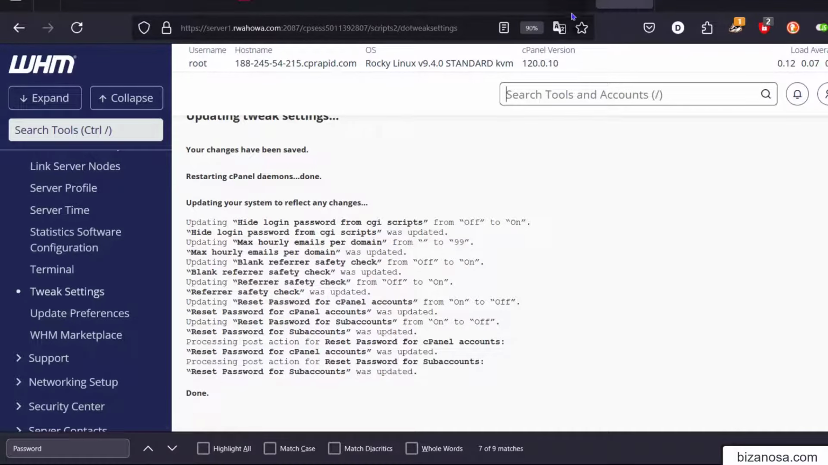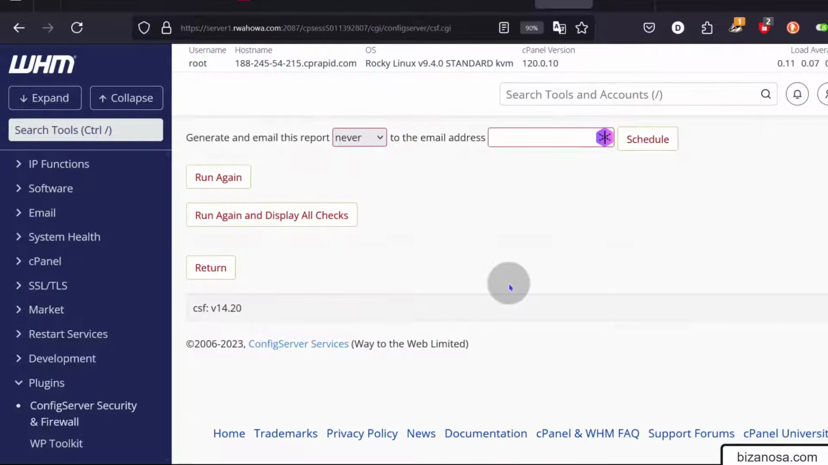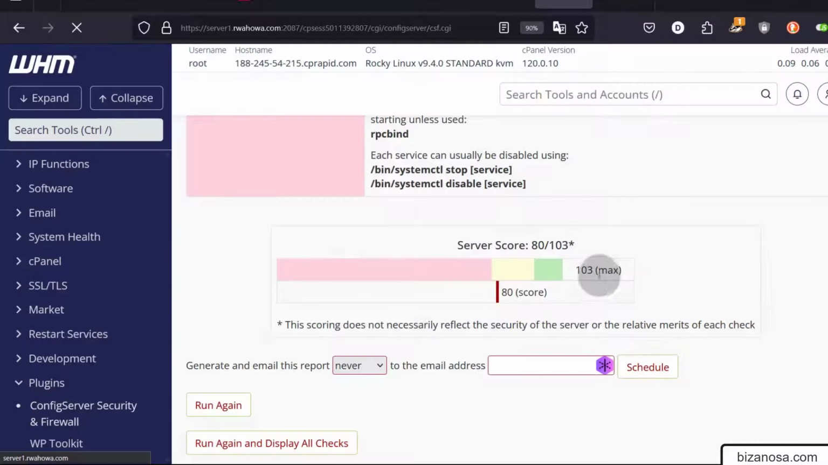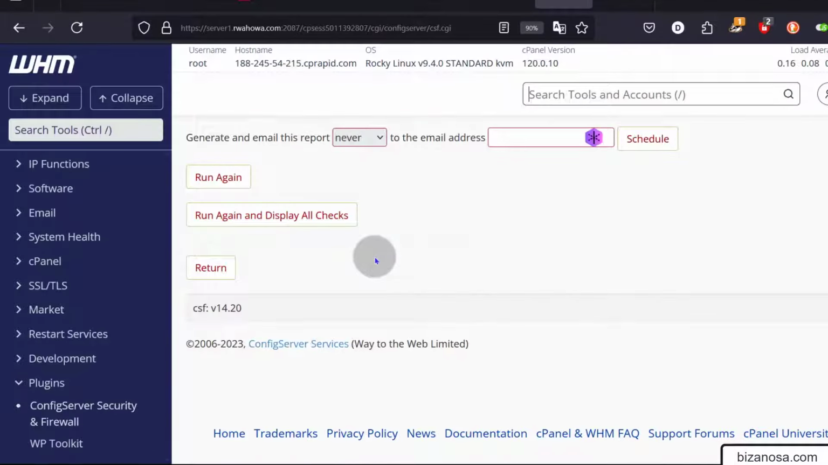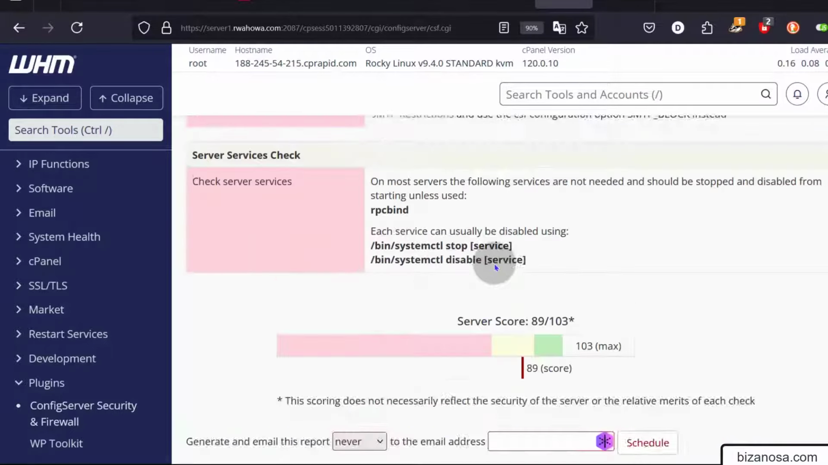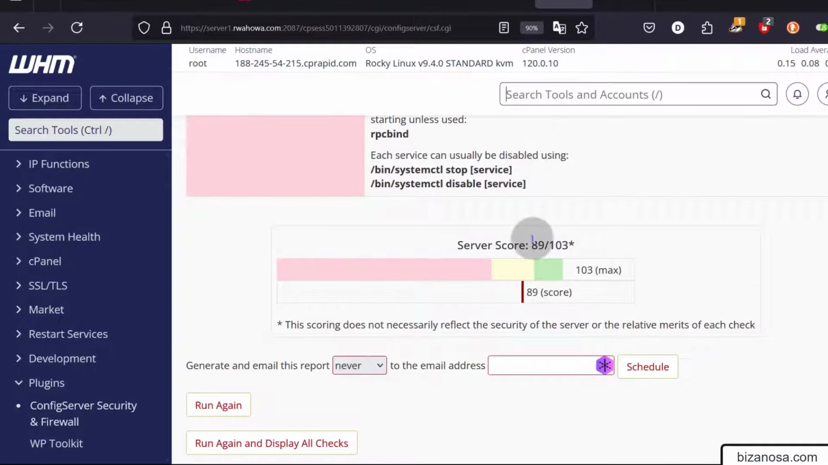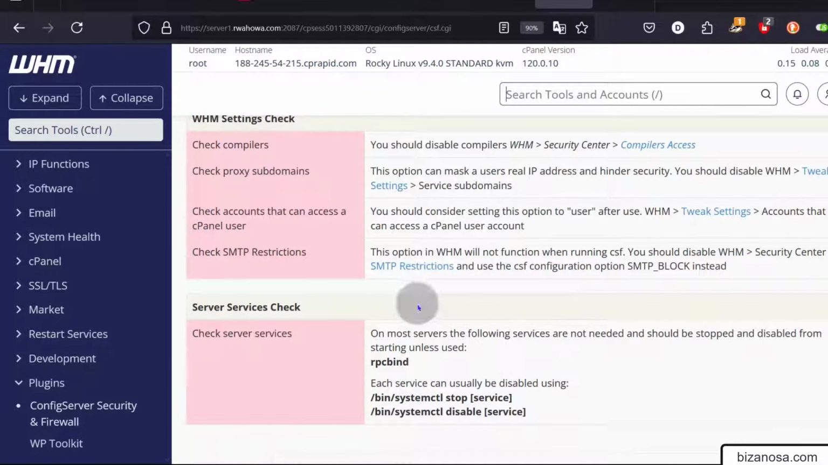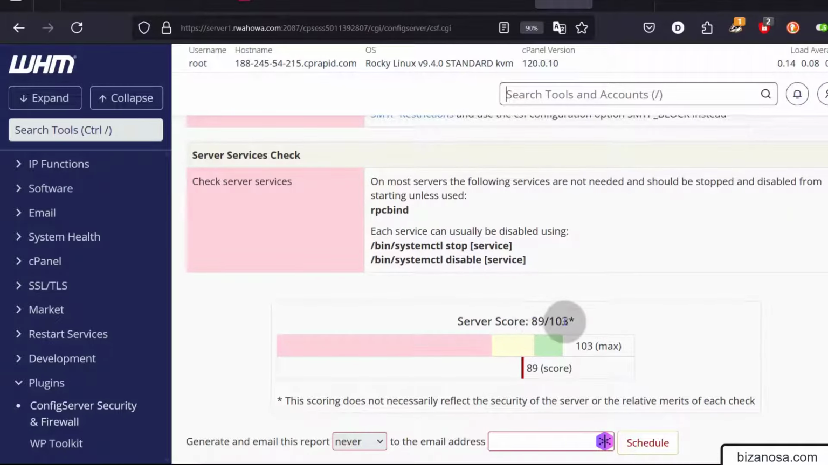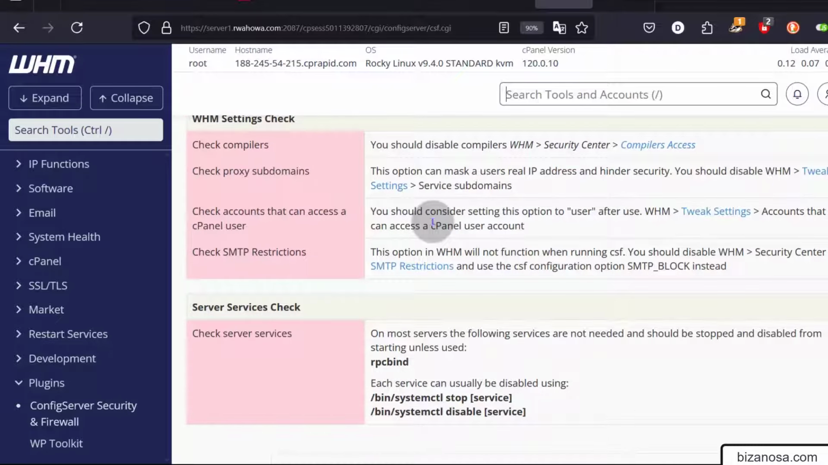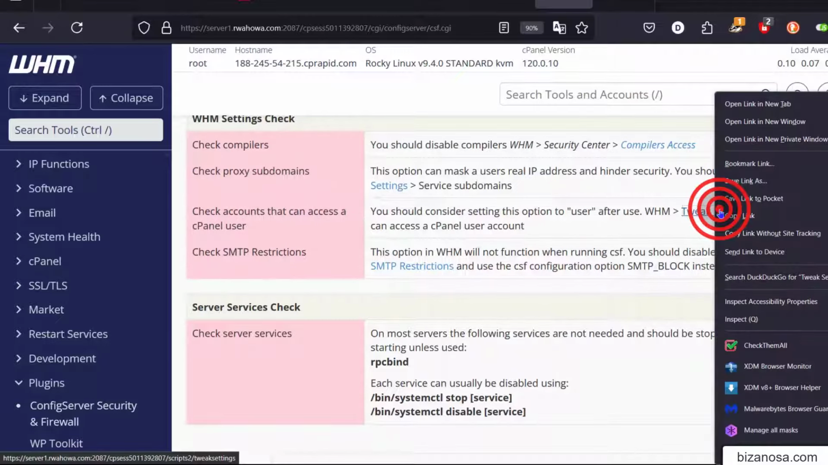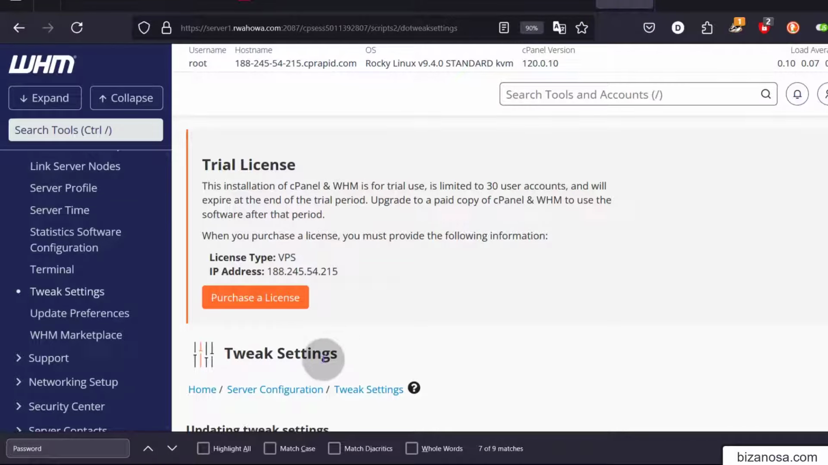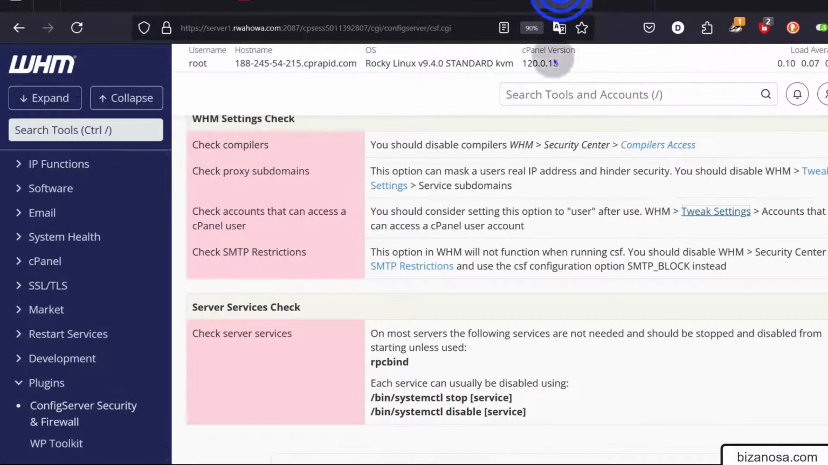Let's come back and refresh and see what else is remaining on this end. Resend. We're going to see what else we need to do. So that has increased our score to 89, and we will continue increasing this score until we get the maximum score, or almost the maximum score. So we have here check accounts that can access a cPanel user. This one as well is under tweak settings. I didn't see that. Let's come back here and check accounts that can access cPanel user.